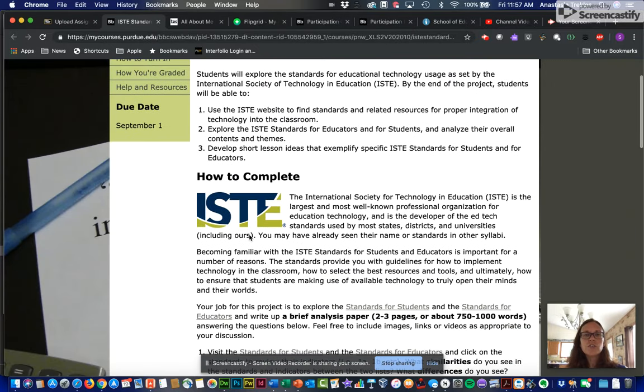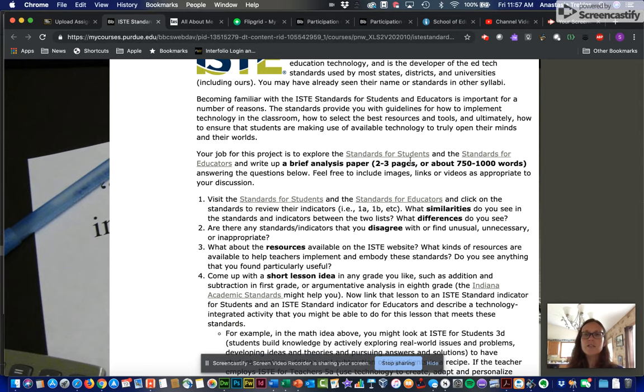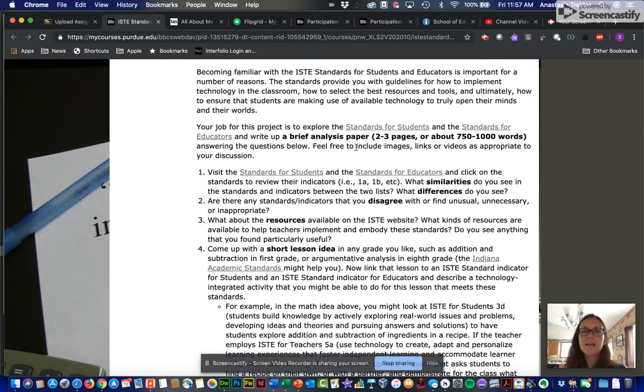So here's all the information about a little background on ISTE and links to the standards for students and the standards for teachers. So we're looking at about 750 words. That might wind up being 2, maybe 3 pages, depending on how much you like to write. But try and keep it in that ballpark. That will include things like you could put images and links, videos if you want to, whatever you feel like.